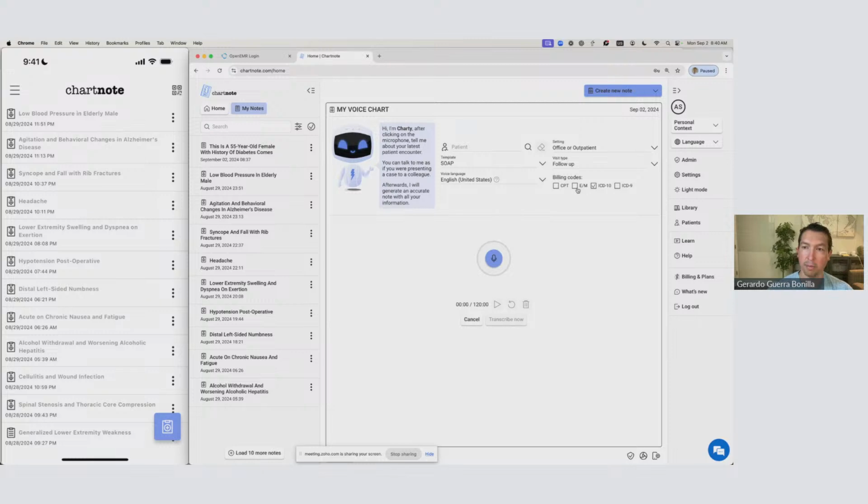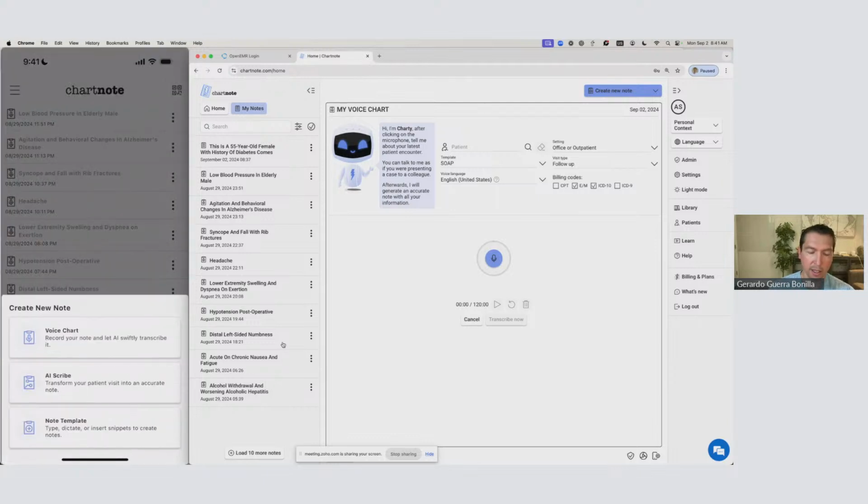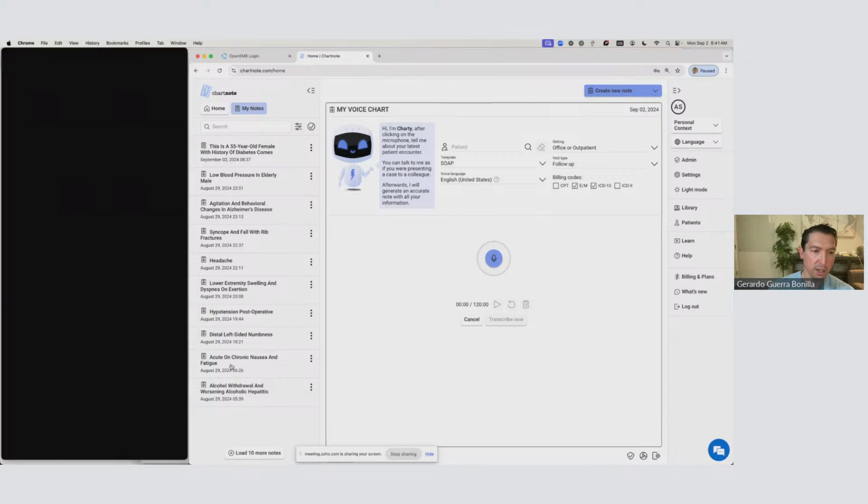I'm going to select some ICD-10s. I'm going to have it in English. I'm going to start recording. And now it's important to mention here on your phone, you have those same options. So if you click in the right lower corner, this blue button, you're going to see the note template, the AI Scribe, and the voice chart.